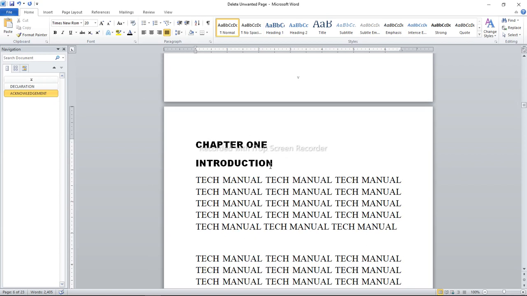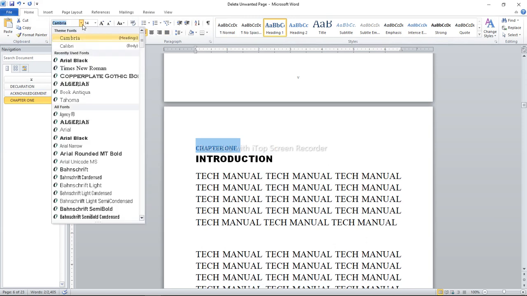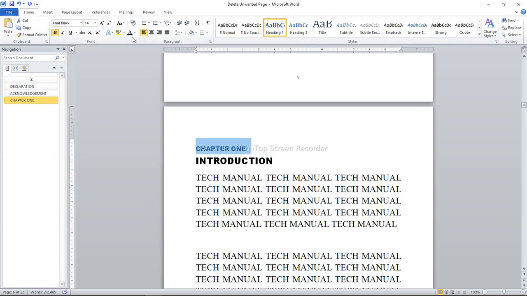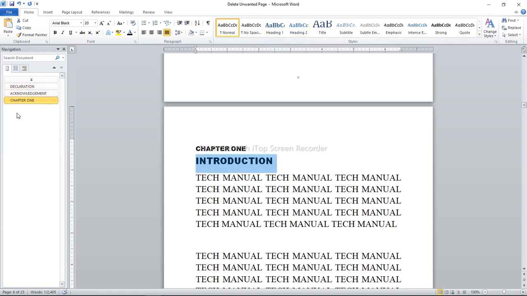We have Chapter 1 and Introduction. You can select Chapter 1 only, then repeat the same procedure, Heading 1. Font type Arial Black, font color black. Then Introduction is a subtitle under Chapter 1. So instead of using the same heading style, which is Heading 1, you can decide to use Heading 2 so that it will appear on the navigation pane here. It will appear as a subtopic under Chapter 1.